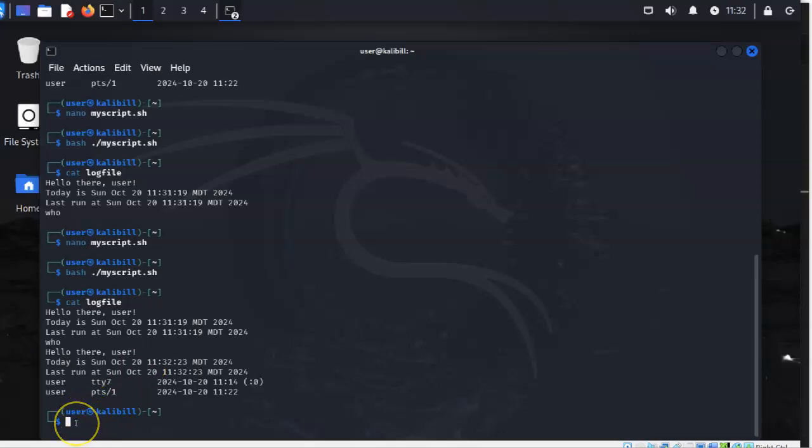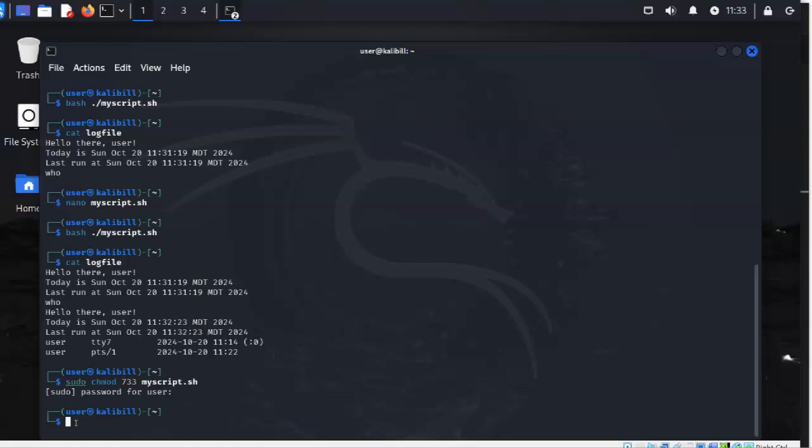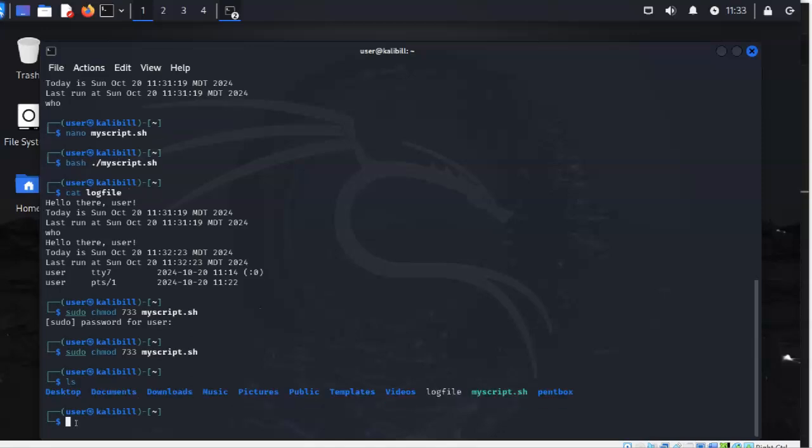Well, to make it an executable without having to do bash, we need to do a chmod, which changes the permissions of it. So 733 works fine. I'm going to type in myscript.sh, and I have to put in my password. Whoopsie. Oh, that's not going to work. One more time. All right, so if we do an ls, there it is. It's green. We can just run it directly.